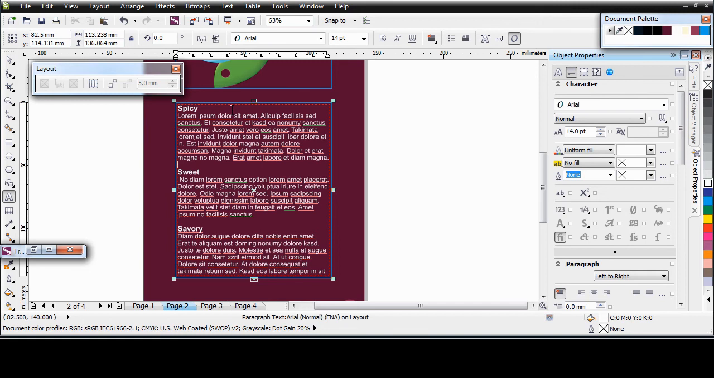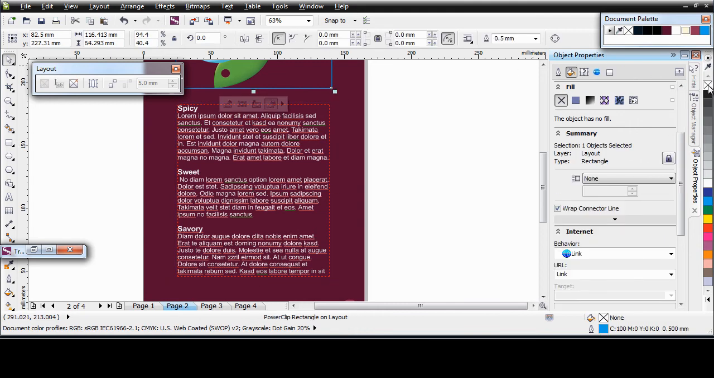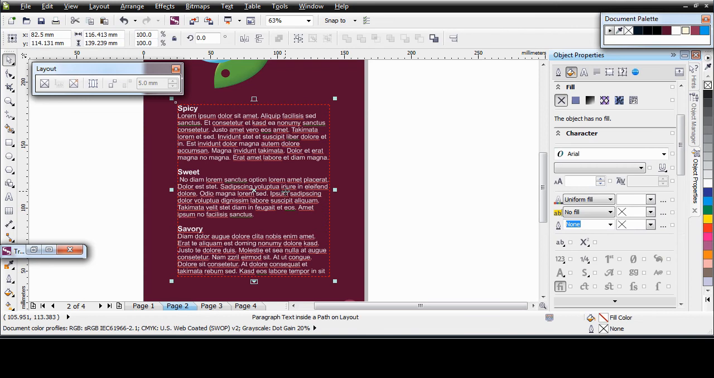I've added my 2 extra words, sweet and savoury, and I'm going now to remove the blue outline of my rectangle. So click the No Colour Well, select here, and right-click the No Colour Well. You'll also notice this dotted red line around my text frame and this little arrow at the bottom here indicating I need to stretch the text frame down to expose all the text.